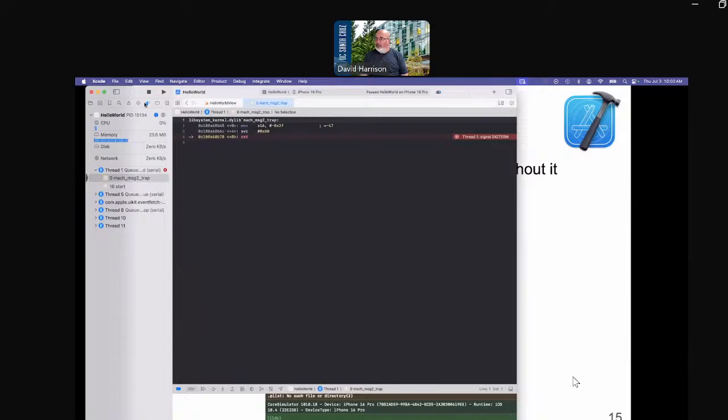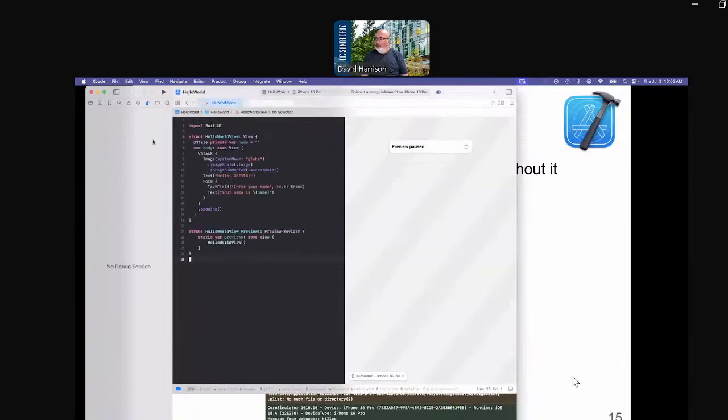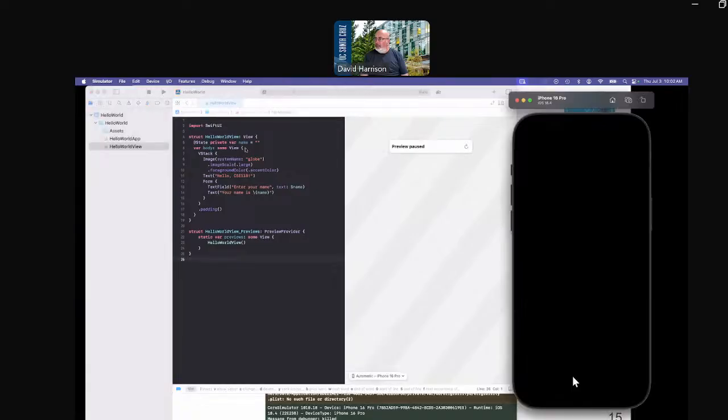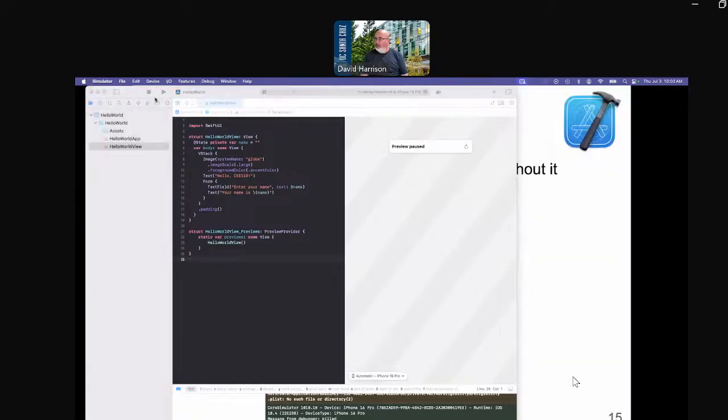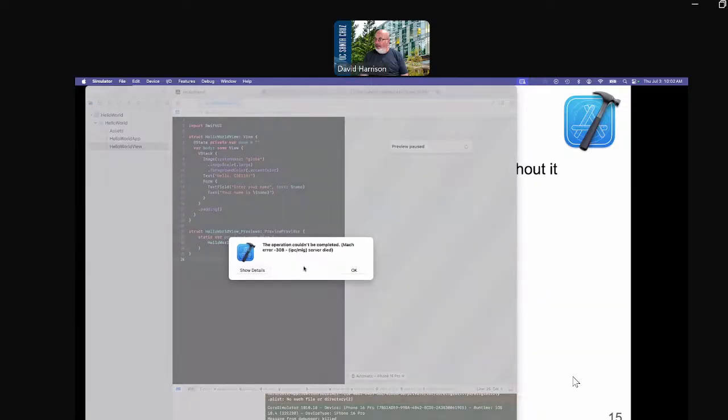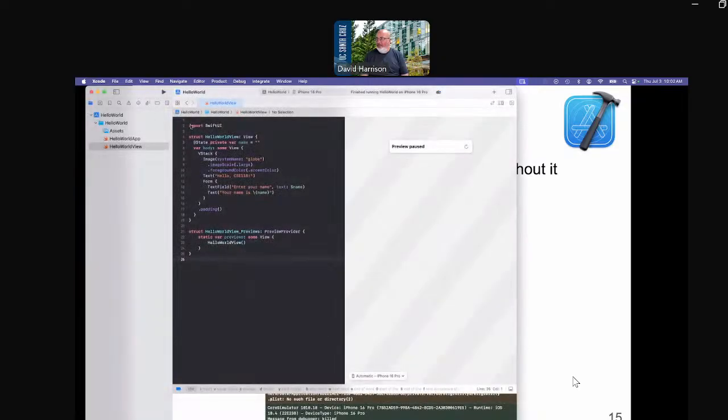Oops, didn't mean to do that. No, I didn't want to do that. I wanted to run it in the preview. Now, this is a very common thing in Xcode. It has a habit of crashing out on you, which is unfortunate. But let's just do this in the preview.